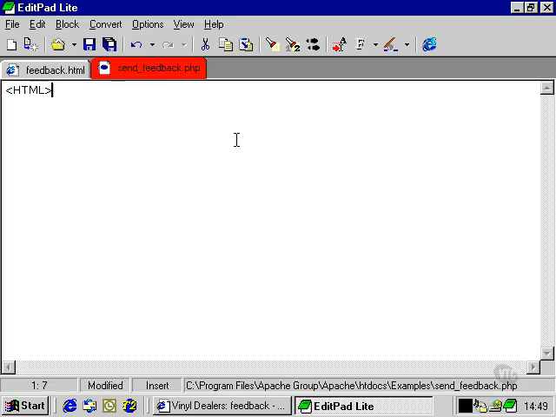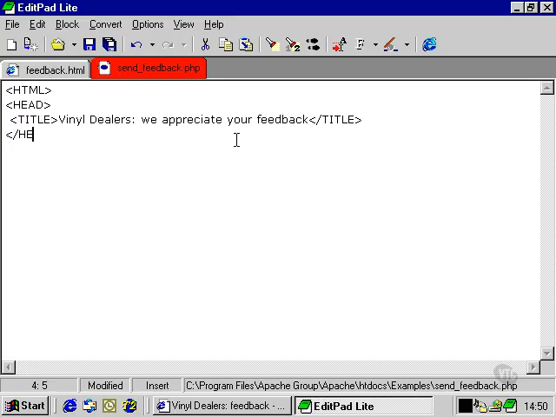We're going to start this script the same way as we did with the others, with a title and a header, so that we can return some kind of HTML page to the user once the data has been successfully added to the database, or unsuccessfully as the case may be.